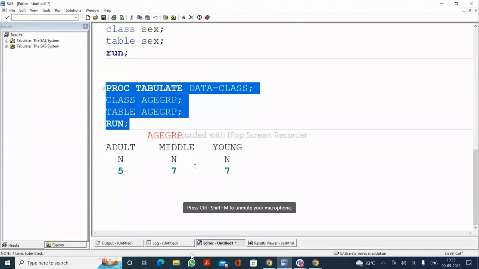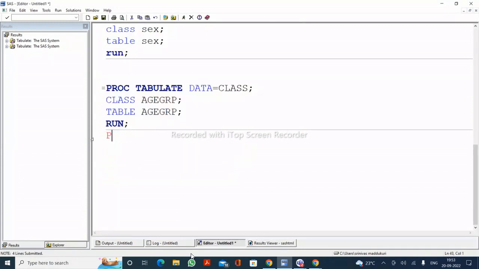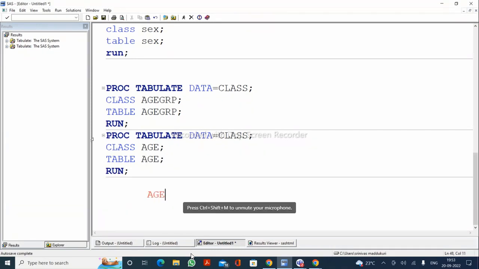Now tell me, if I write the program like this one, I am writing PROC TABULATE data is equal to class data set. Then I'm writing the class statement, age variable. Then I'm writing the table statement, age variable. Tell me how we'll get the table now. Oh, we are going to have analysis for age variable. We have 11 years, then 12, then 13, 14, 15, and 16.